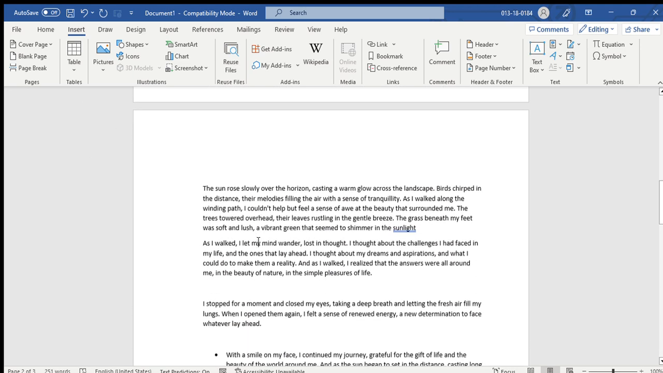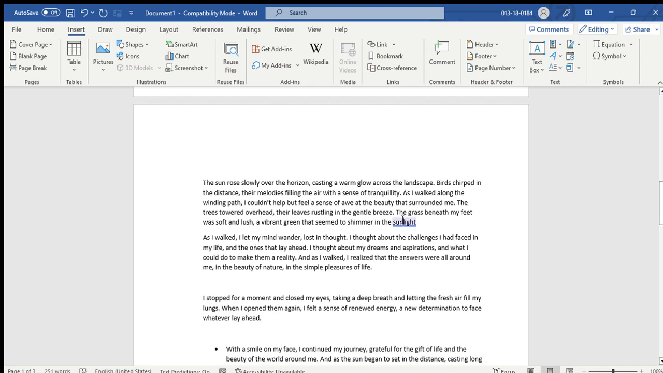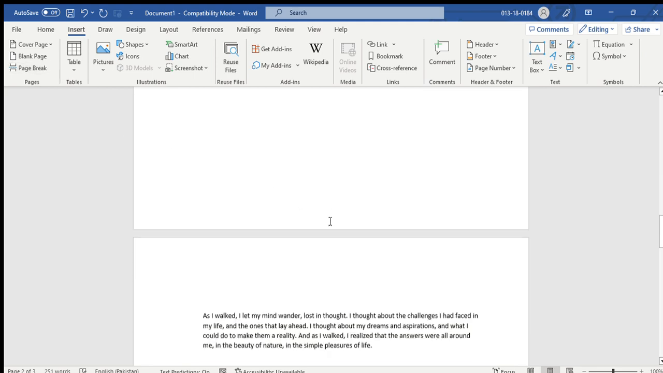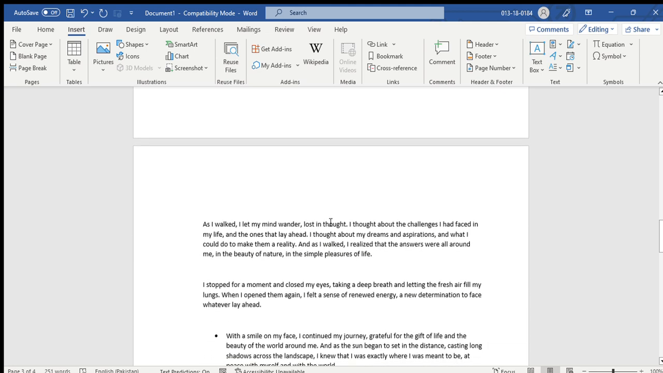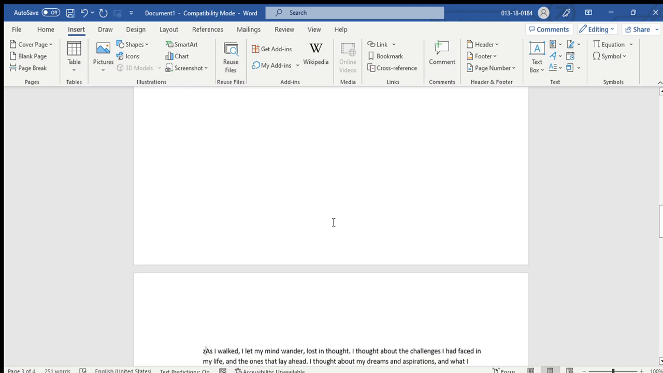And suppose you are writing some paragraphs and you want your next paragraph to come on the next page, then you have the best option for this. Here is the third option, that is page break. You insert the page break and that will lead your paragraph to the next page. Here it is. Okay, you can revert it through Ctrl Z.